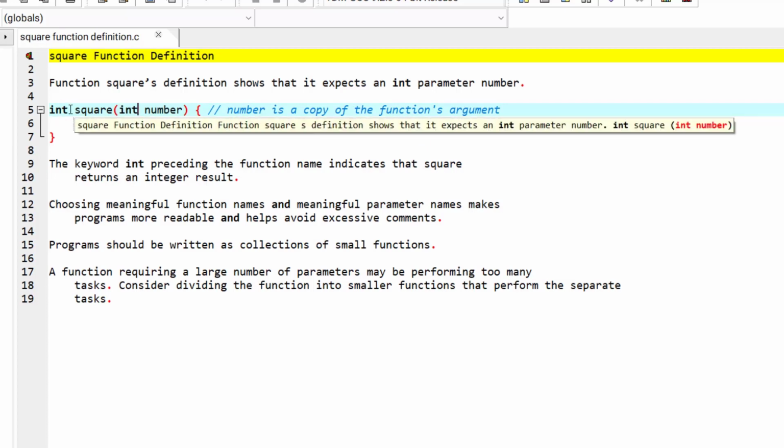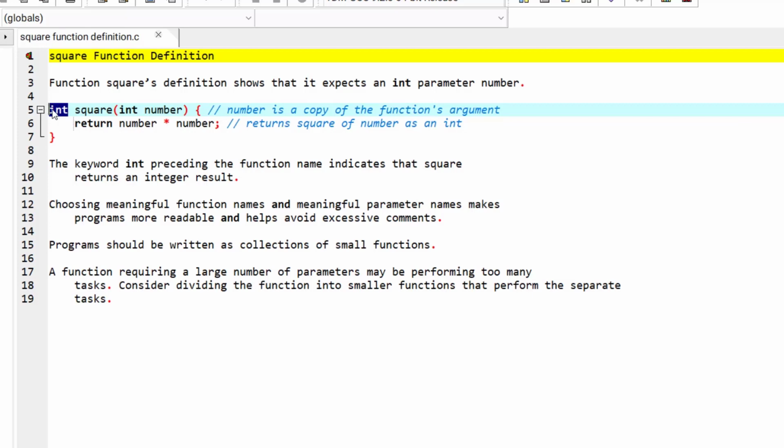And the preceding keyword that we have before the name of the function means that this function will return a value, and the type of that value is going to be an integer. As you can see, we have the return statement here, and what we are going to return is number times number. Basically this is going to evaluate to a value, and that value is going to be returned by this function. The type of that value is going to be an integer.